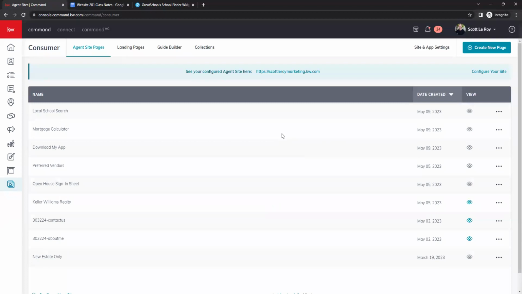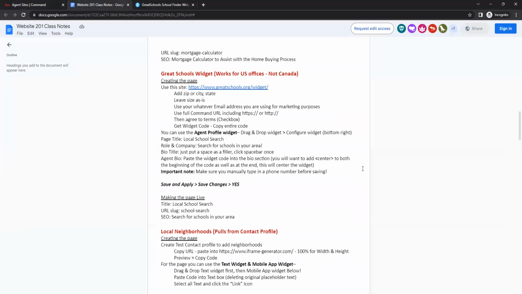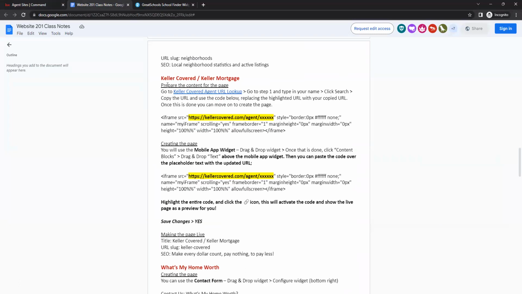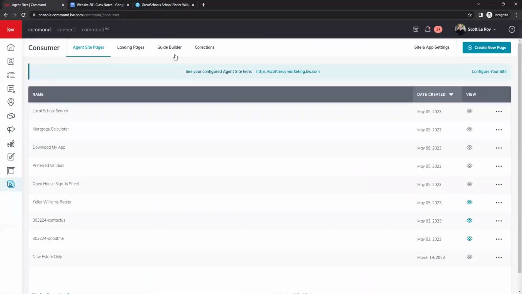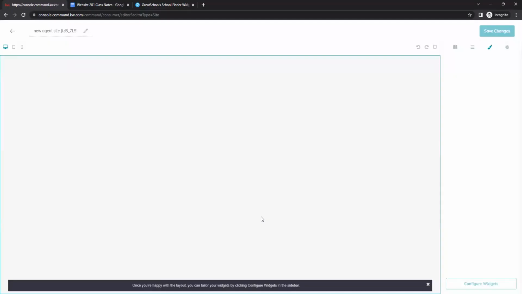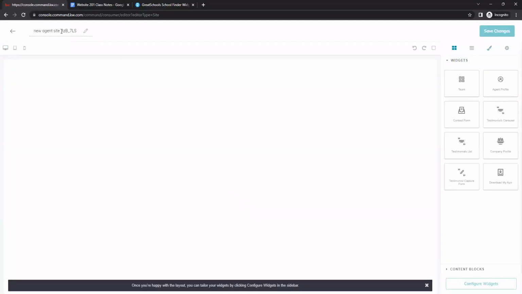So the next page we're going to do is Keller Mortgage, Keller Covered. So once again, we're going to go to our class notes here and look for Keller Mortgage, which is the next one here. So we will start our new page on my agent site. We're going to go to the top and rename this.